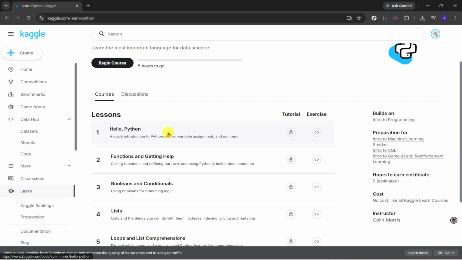And that's it. By going to Kaggle, opening the Learn section, finding a course, and finishing it, you can earn a Kaggle certificate. Follow these steps carefully, and you'll be on your way to completing your course successfully.